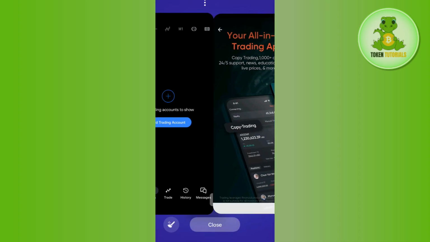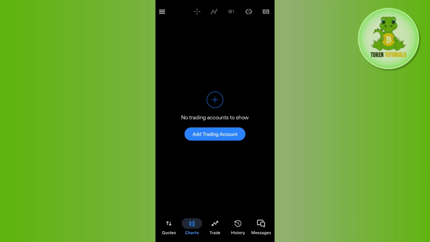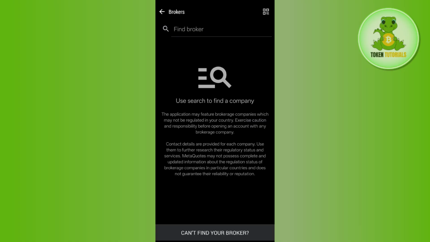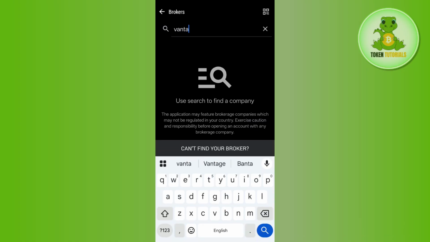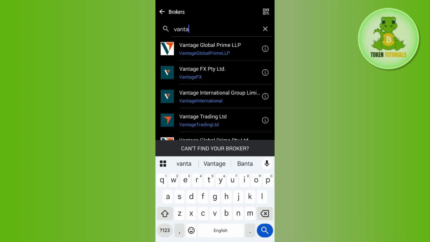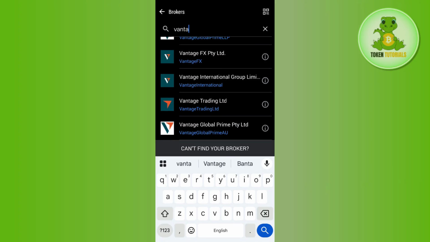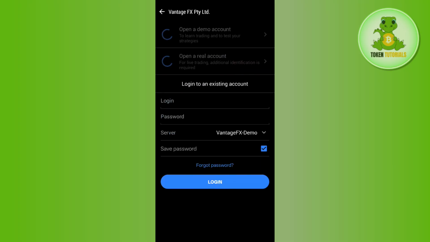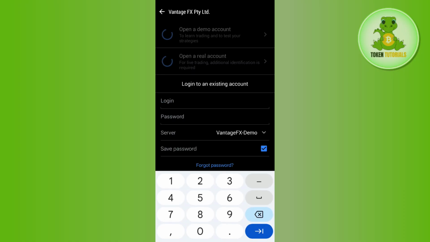Then you need to come in your MT5 account. After that, tap on the option of add trading account. Over here in the search bar, you need to simply paste that exact server which you have copied from the Vantage application or from Vantage in your web browser. So after pasting that, you just have to simply tap on that server when you are able to find it in the list. Then simply go back to your Vantage app and copy the login credentials.